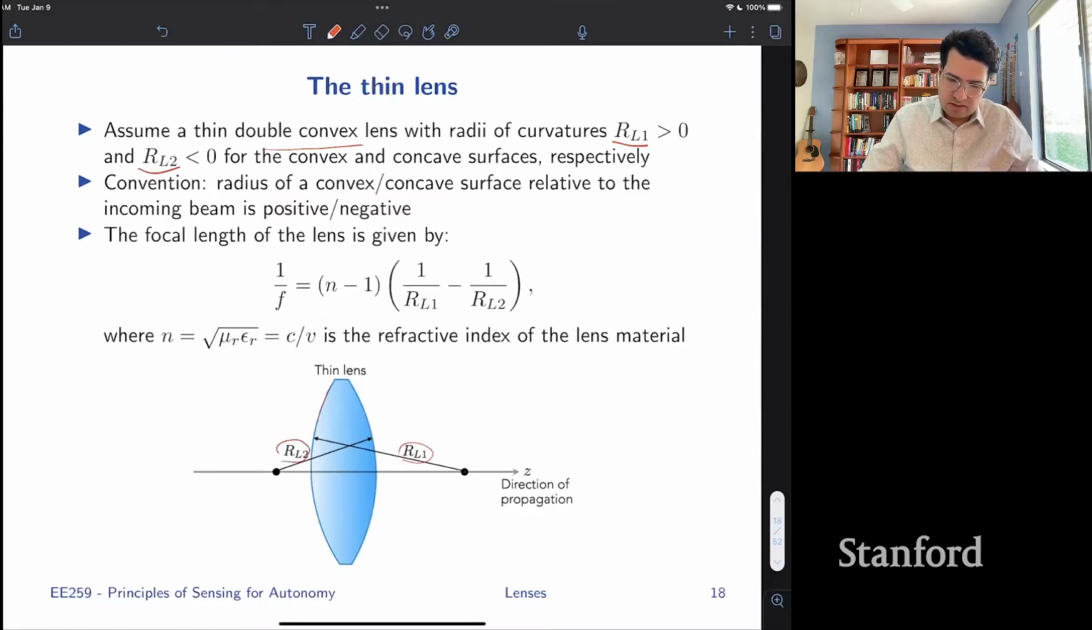Note that the convention here is that the radius of curvature for convex surfaces is taken to be positive, and for concave surfaces it's taken to be negative. In this case, this first surface is the convex surface, so RL1 is positive, and RL2 is negative, because this second surface is the concave surface as the rays go in this direction. Now, with this definition and this geometry, the focal length is a function of the two radii of curvature and also the refractive index of the lens material, which could be glass or plastic or other materials.